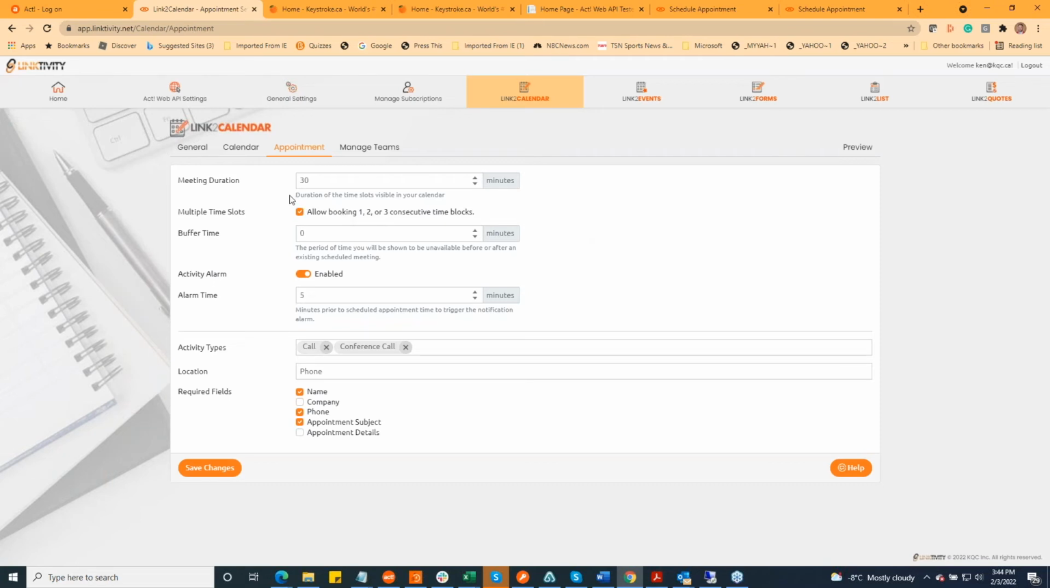Okay, so the meeting blocks, obviously, should be 30, 60, 45, something that's easily divisible in the day. This is where you would set your time blocks, or the meeting durations. This is where you would allow people to multi-select. If you clear this, they will only have the ability to book one meeting at a time, which might be tedious if they have to book for larger time blocks.